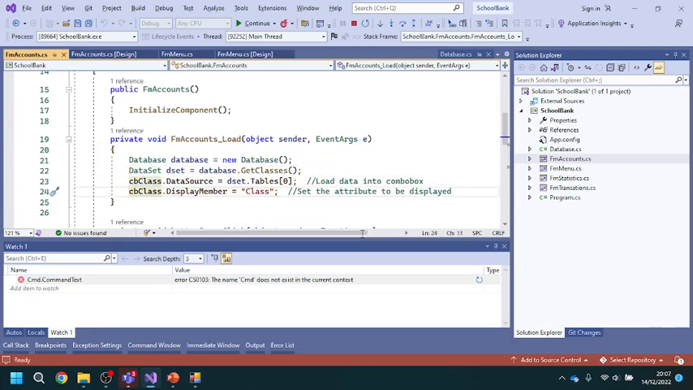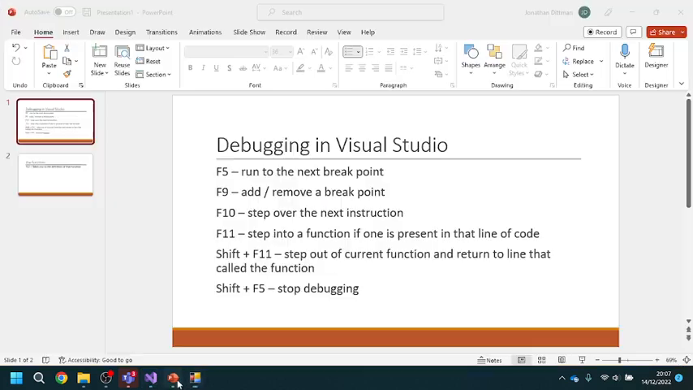So let's just summarise one more time. F5 to run to the next breakpoint. F9 to add and remove breakpoints. F10 step over to the next instruction. F11 step into a function. Shift and F11 is to step out of the function. If you step to the end, it will return anyway. And then finally, Shift and F5 stops debugging.